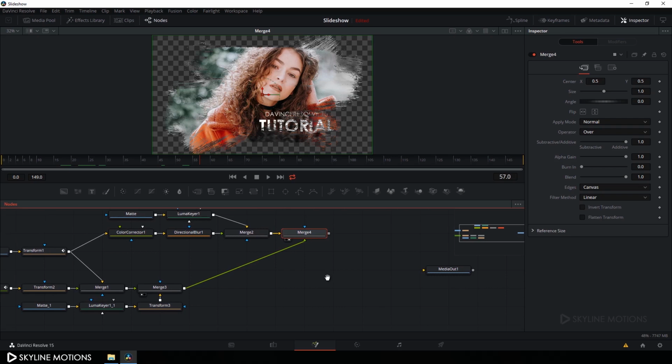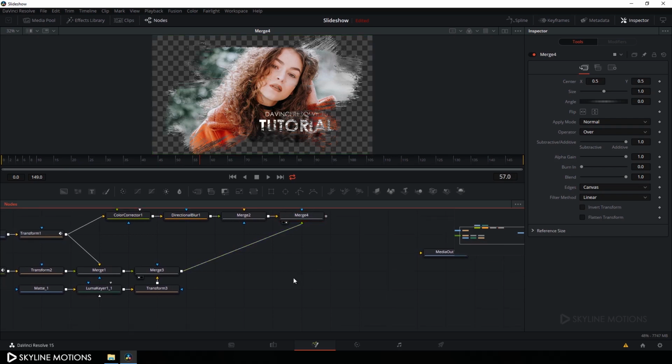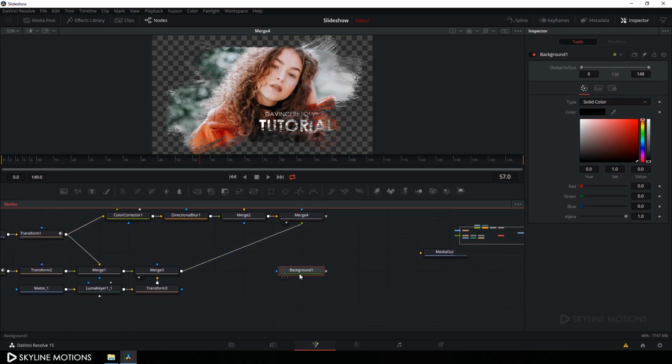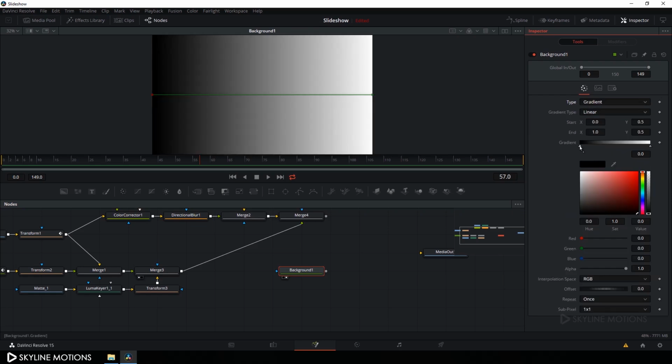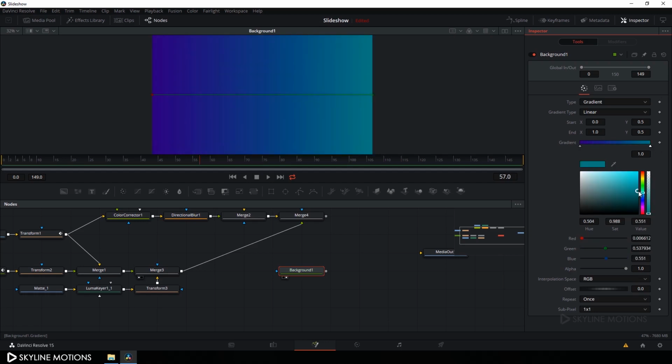Okay, now we have to create a background. So take a background node and drag it to the viewer and let's create a gradient background. So go to this inspector tab and change this solid color to gradient, and let's pick this color maybe like purple and pick this color maybe like sky blue and set this gradient something like that.